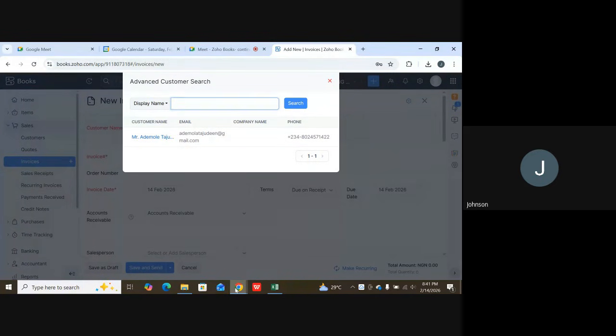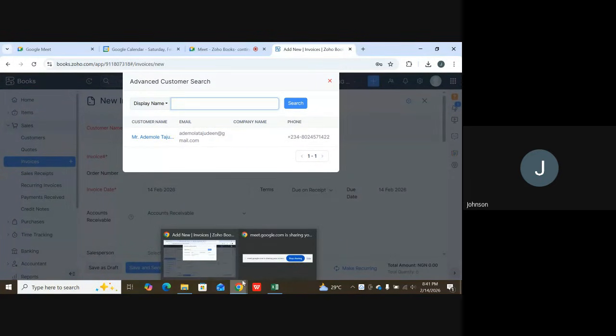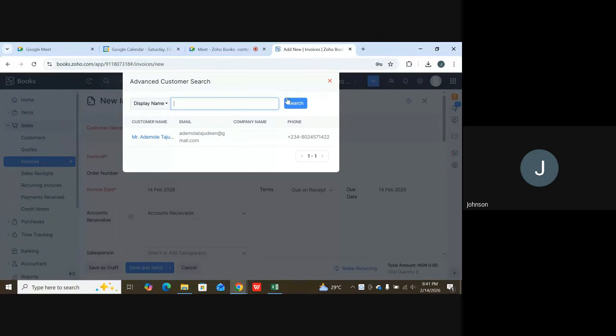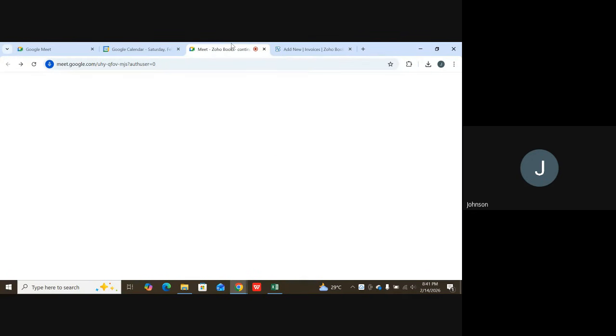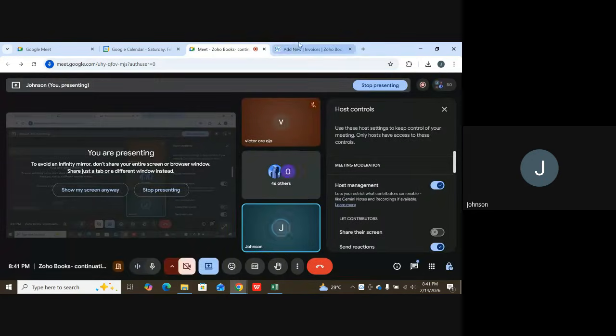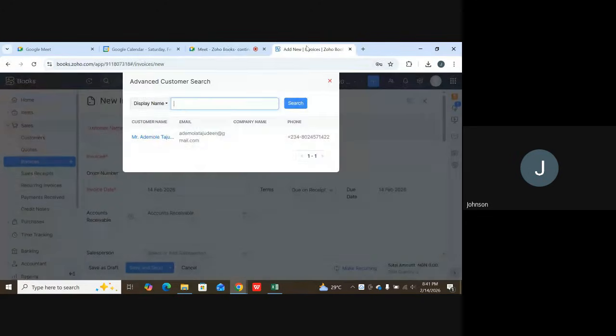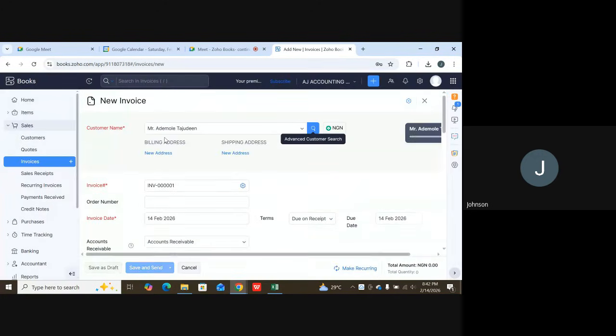But imagine that you have 1 million customers. It becomes very difficult for you to access them if you don't search for them. So you just come over here and search for Tajuddin. Just type Taju, then click on search, and it's going to search and bring out Tajuddin. Then click on Tajuddin. So this is Tajuddin now. We've selected the customer that we need to create an invoice for.